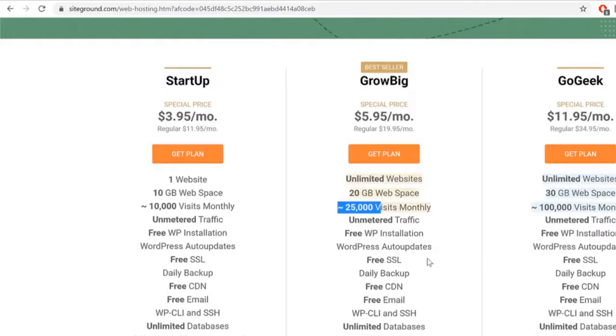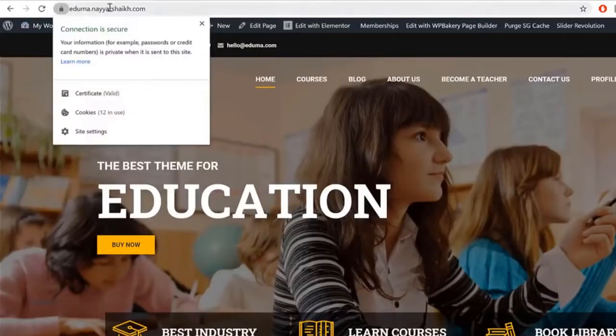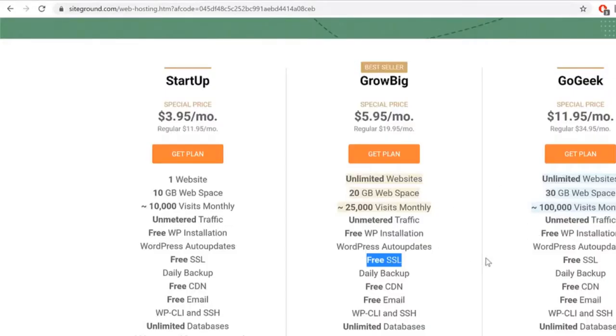Then after that, we have some more features like we have unmetered traffic, so there is no limit on the bandwidth. Then we have free WordPress installation, free WordPress auto updates, and after that we also have free SSL certificate. So if you see the demo website, as you can see with this demo website, I have this lock pad. When you click on that lock pad, it says connection is secure, which means that SSL certificate is successfully installed on this website. And we need SSL certificate. It is very important. In fact, it is compulsory in 2020 and beyond.